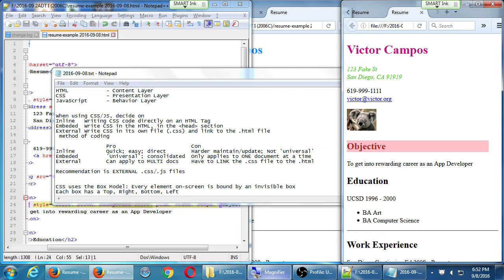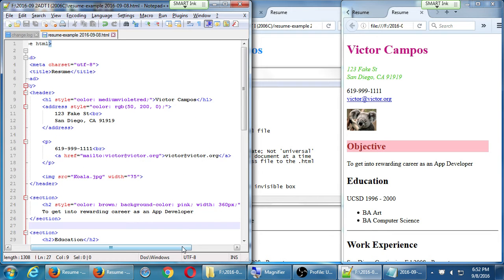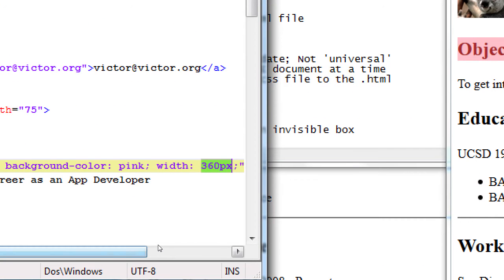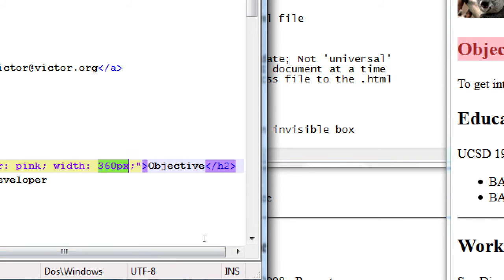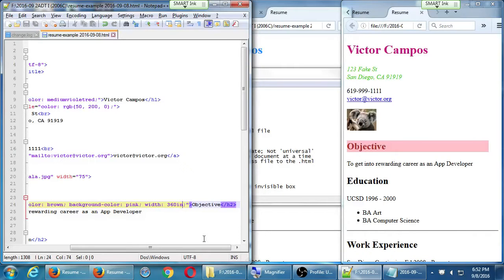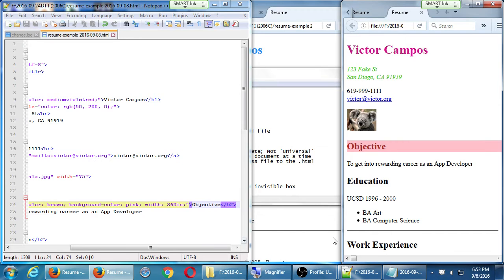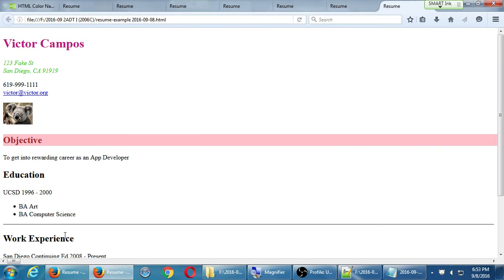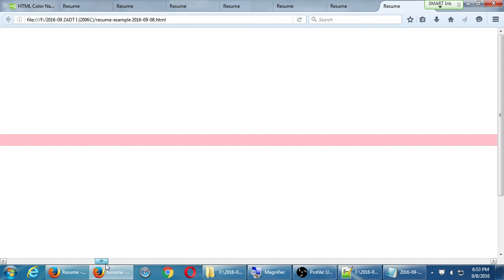So what I'm getting at here is that depending on what we're doing, units like this matter. Right now I've chosen pixels, which are dots on the screen. And we have the units of inches. I can do 360 inches. That'll probably look really weird. Yep, see how my screen is going off to the edge? 360 inches. There we go.